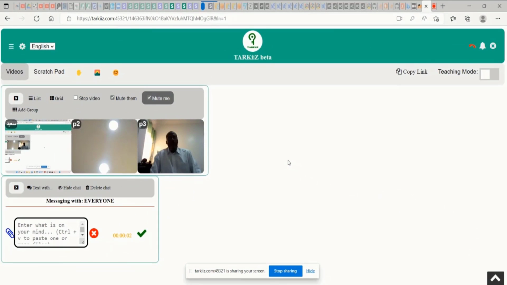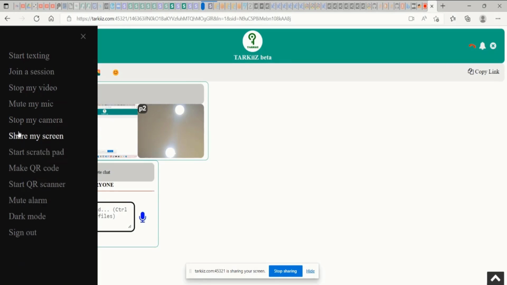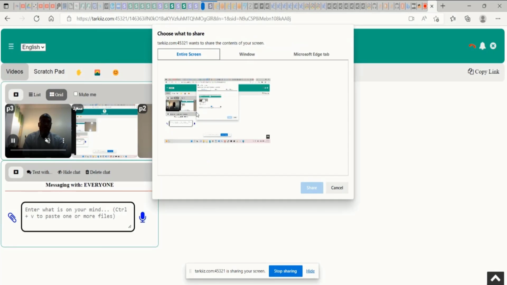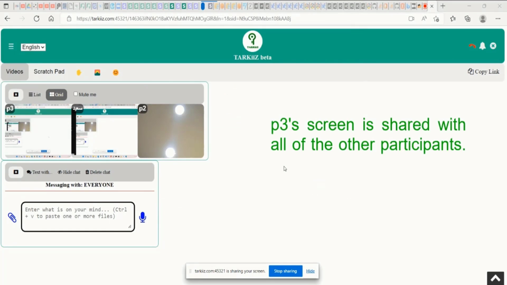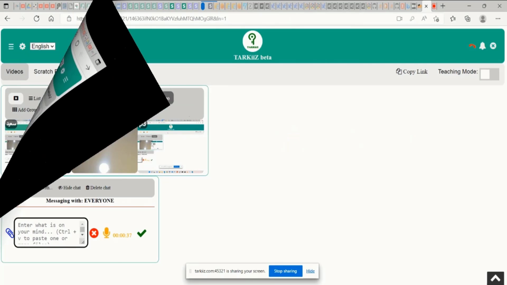One of the most important aspects of video conferencing is screen sharing. TARKiiZ allows anyone in a session, not just a host, to do this very easily. So I'm going to go to P3 session and select the main menu and say Share my screen. Select the screen that I wish to share and say Share. So now P3 is sharing his screen with all other participants in the session.